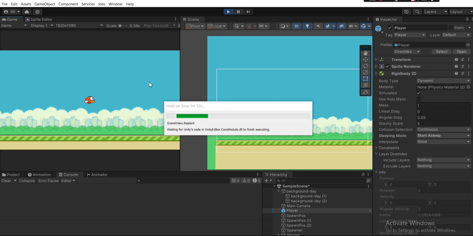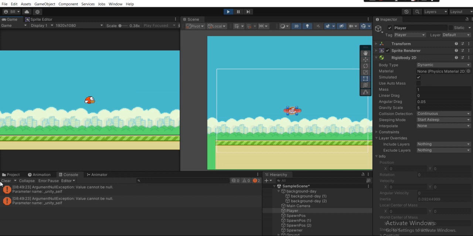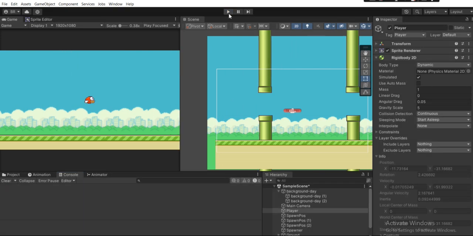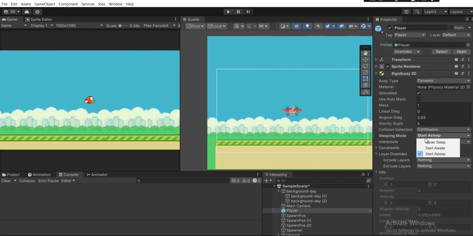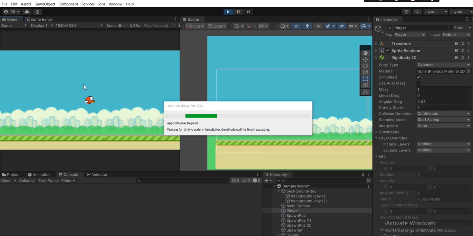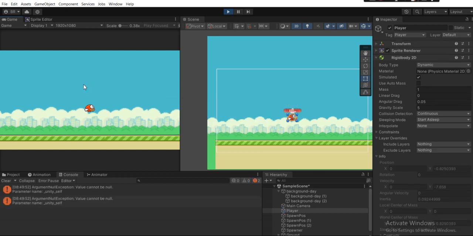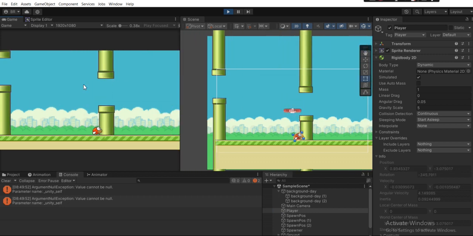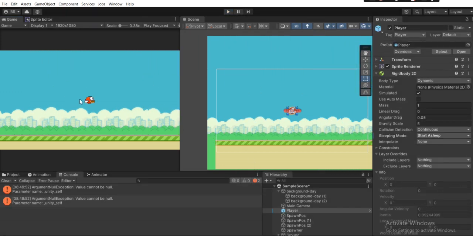As you will see, okay, he is just sleeping now. Sorry, I made a mistake, it was set to never sleep. Let me set it to start as sleep. Okay, good. Just wait, we can see the result. As we can see, yes, that's good. And the jump is so little, and he is just rotating.